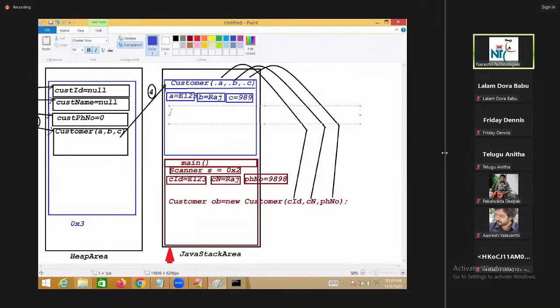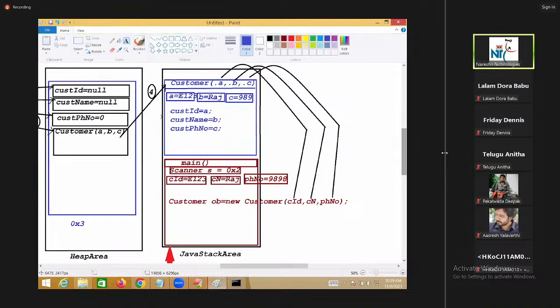Now we are loading here. Customer ID is equal to A. Customer name is equal to B. Customer phone number is equal to C. See, the data are updated here. Yes or no? The data are updated. Actually, object creation is going on already. While object creation is going on, these variables are getting the values.